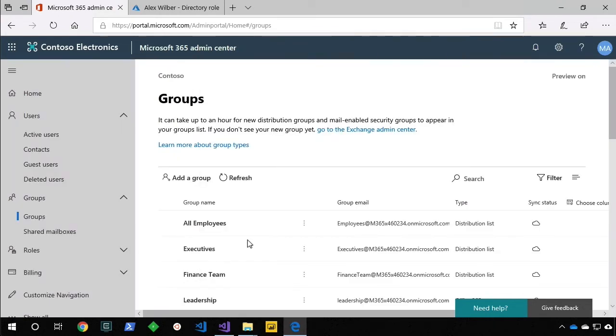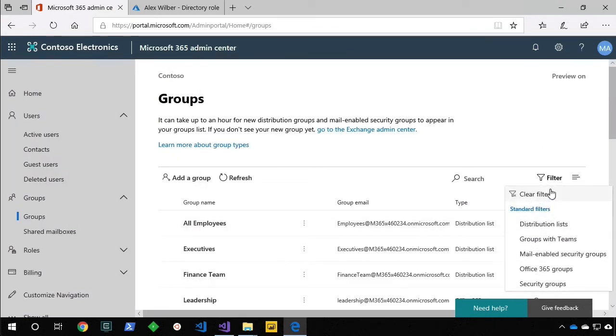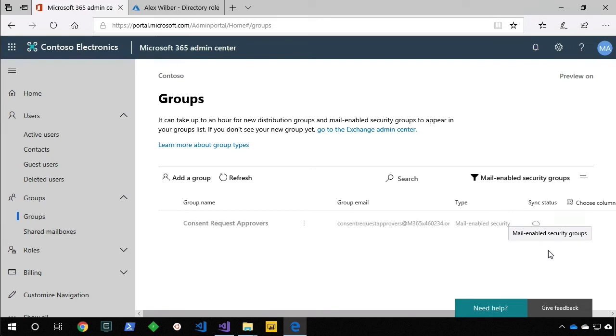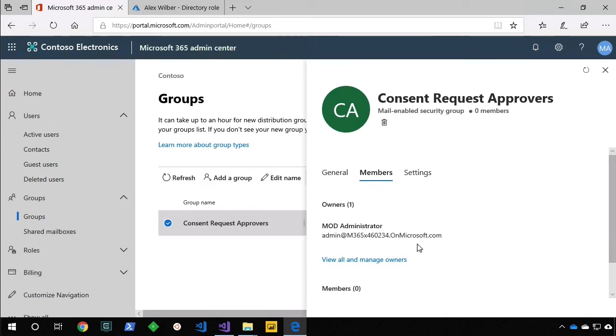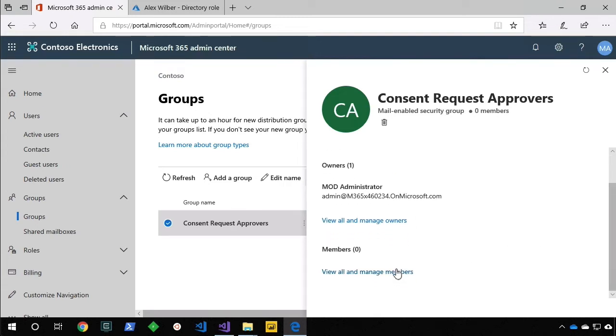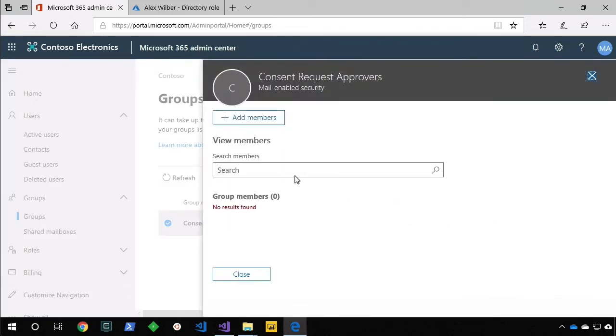And then once this has been created, I'm going to filter here by mail-enabled security groups. There's the one we just created, so I'm going to select that. And then I'm going to add some members to this. Now I'm going to add the members to this group that we just added as global tenant admins. So I'm going to come over here and manage the members.